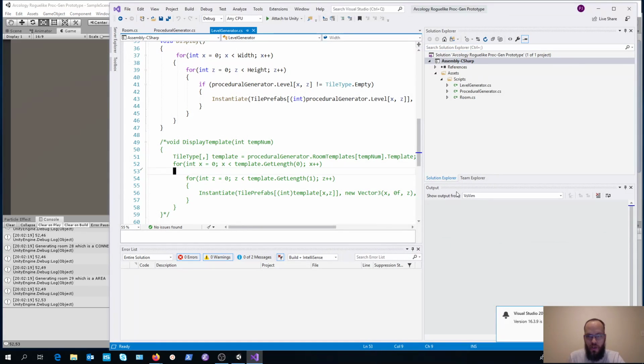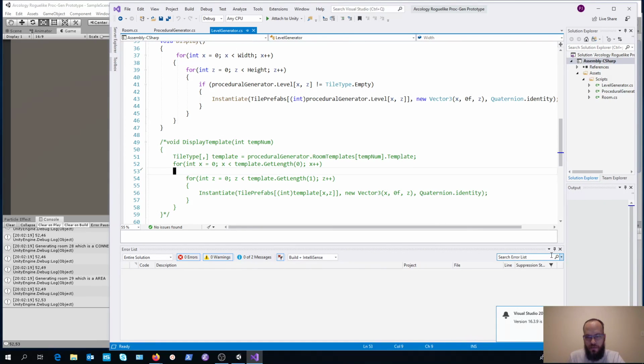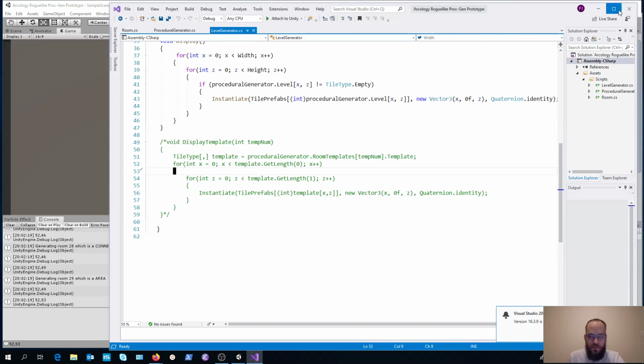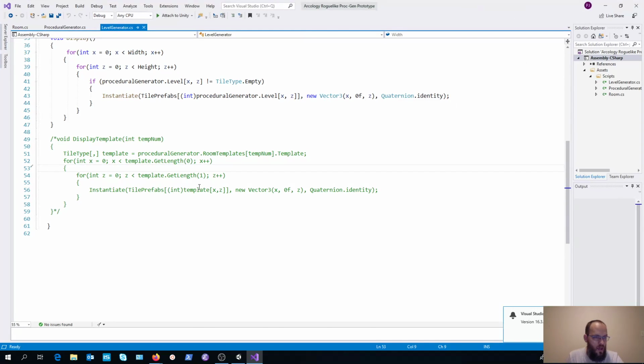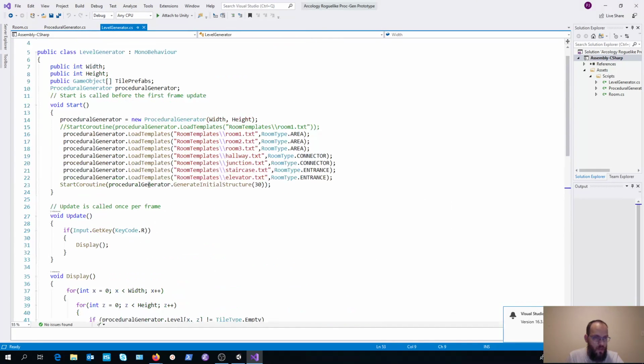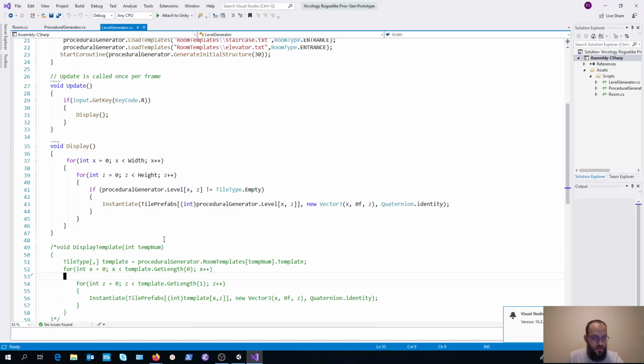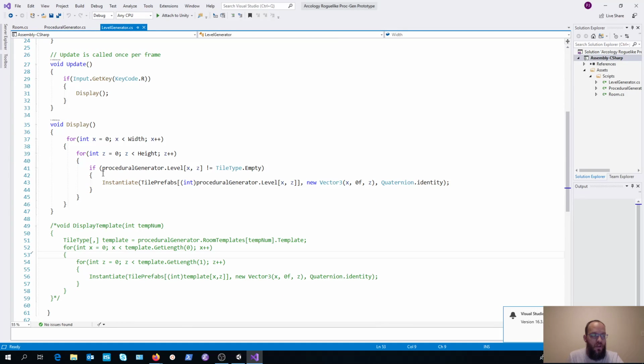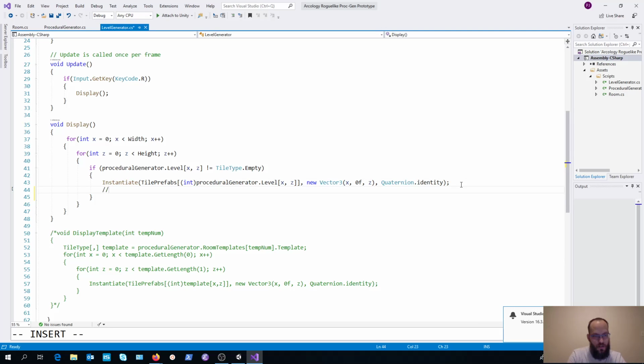So we're going to add all of this code into our level generator. It's going to be part of our display method. At the moment, our display method just instantiates new prefabs. What we want to add is a random scaffold generator.